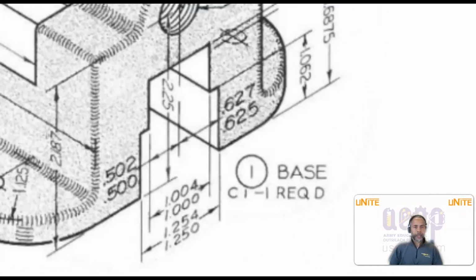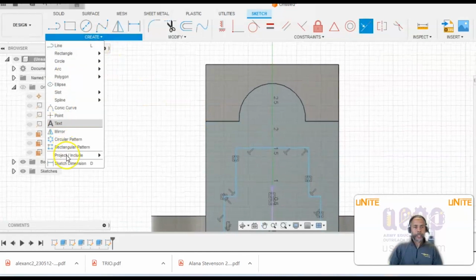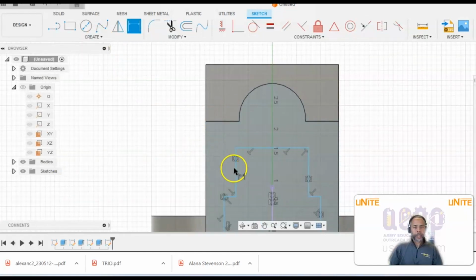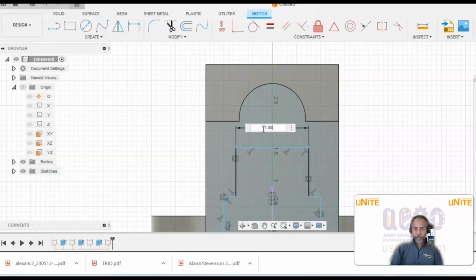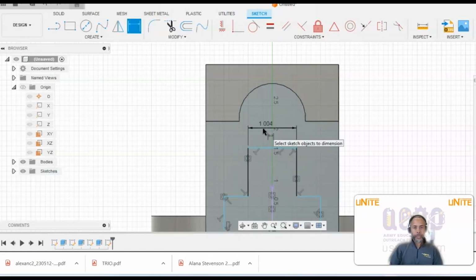Next, we will use some of the dimensions that are on the drawing to help further define the sketch. The distance between, we'll start with these lines here. Between these two lines, the distance, we're going to use the 1.004 dimension. So we'll go to create sketch dimension, select these two vertical lines, then we'll just place that dimension and type in 1.004 and press enter.